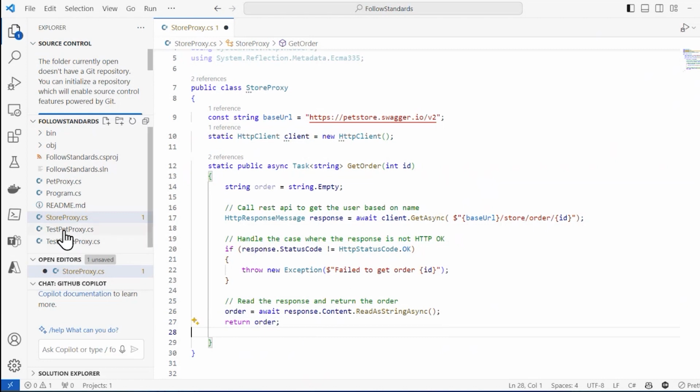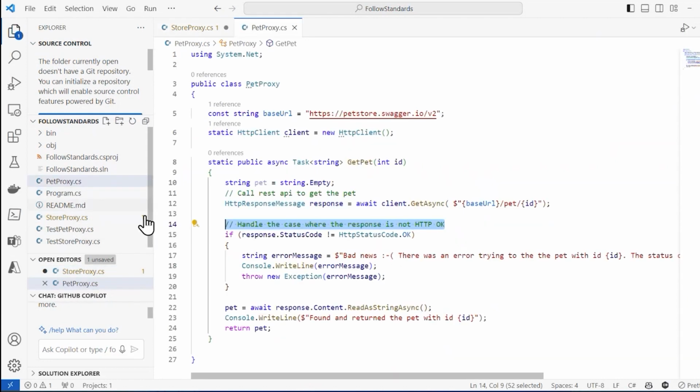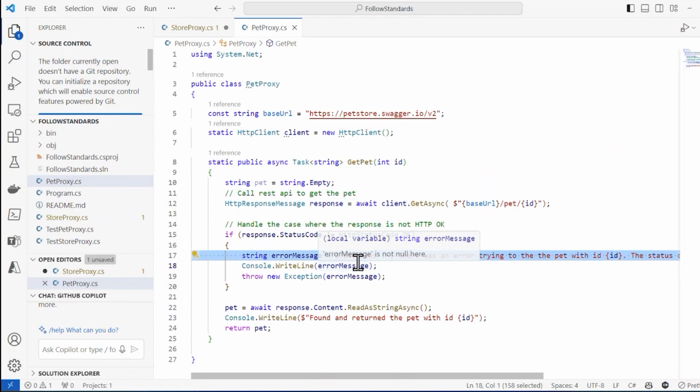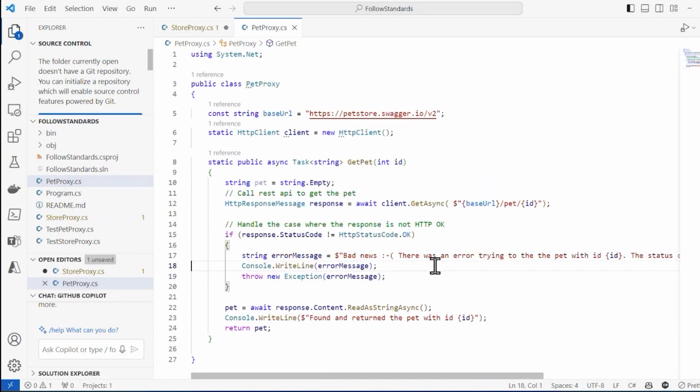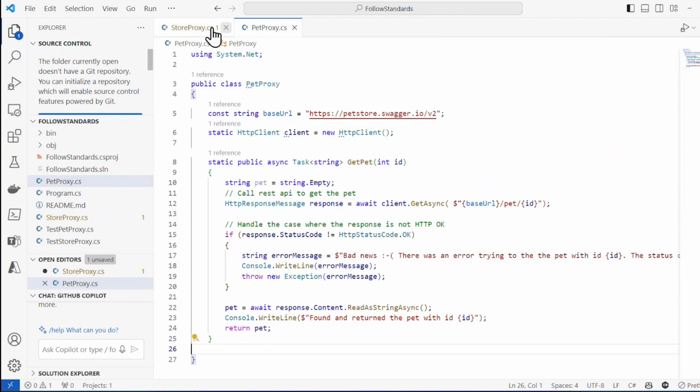But let's take a look at another file here, pet proxy. Notice that it doesn't do exactly the same thing. If the response is not okay, I get an error message, bad news. It tells me the ID. It tells me the status code. It saves all this in a nicely formatted string. It writes that out to the console, and then it throws an exception. And then before it returns this, it actually writes that message out that says, okay, this was good for this ID. So I'm logging some of this stuff right here. I like this. So the trick is I want to leave this open.